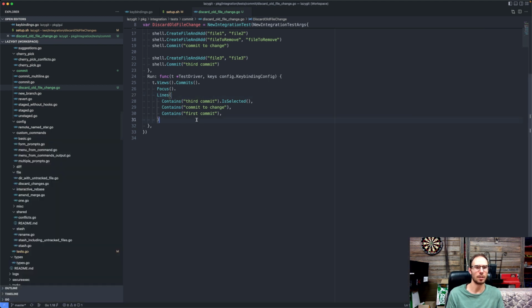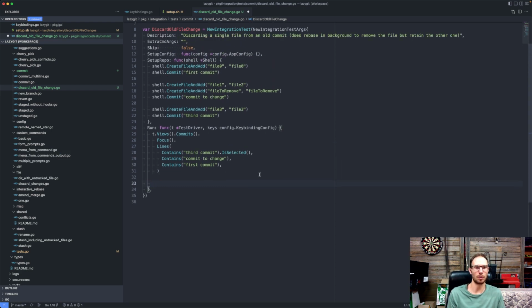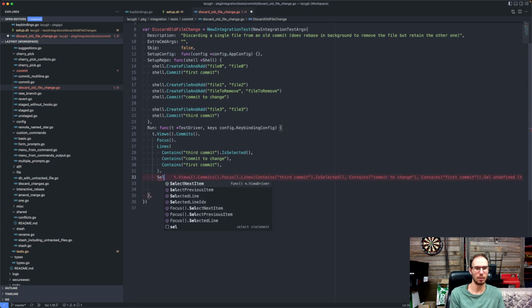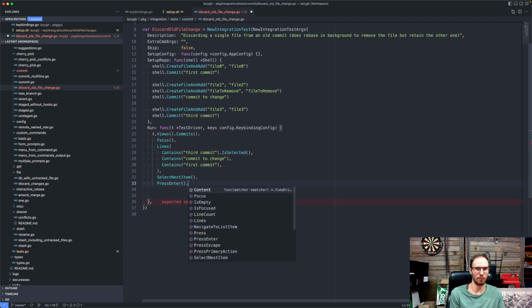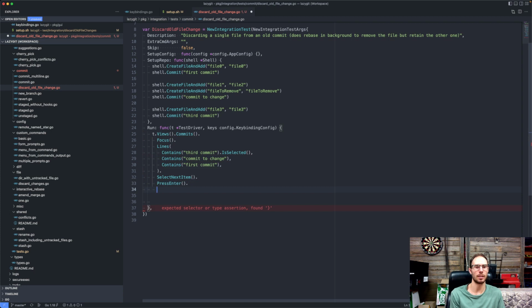Okay, that works. So it didn't fail. So far so good. And the next thing I want to do is select the next line, select next item, and then press enter to view the files of that. And then I suppose I want to say, okay, well now we expect to be in the commit files view. Commit files. And I'll just assert that it is focused.